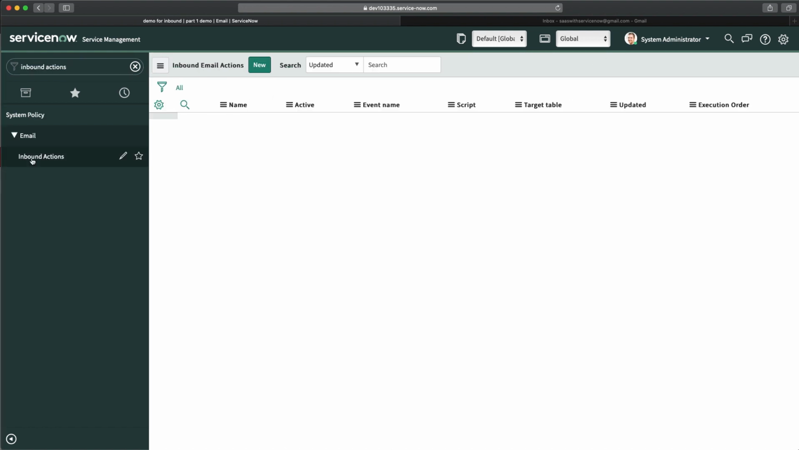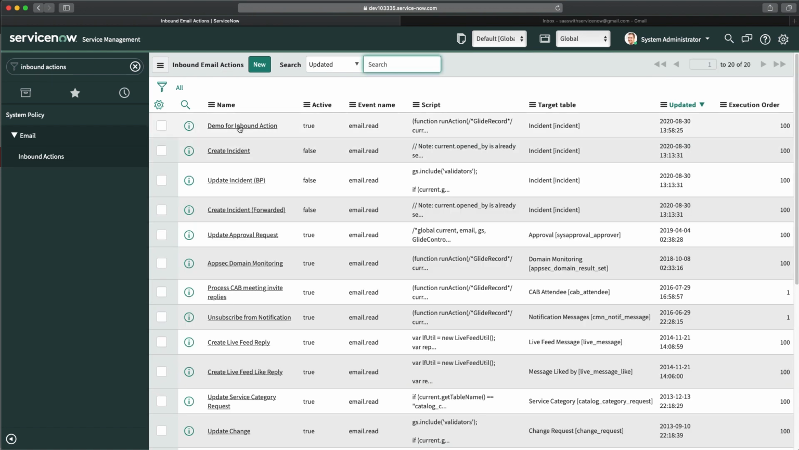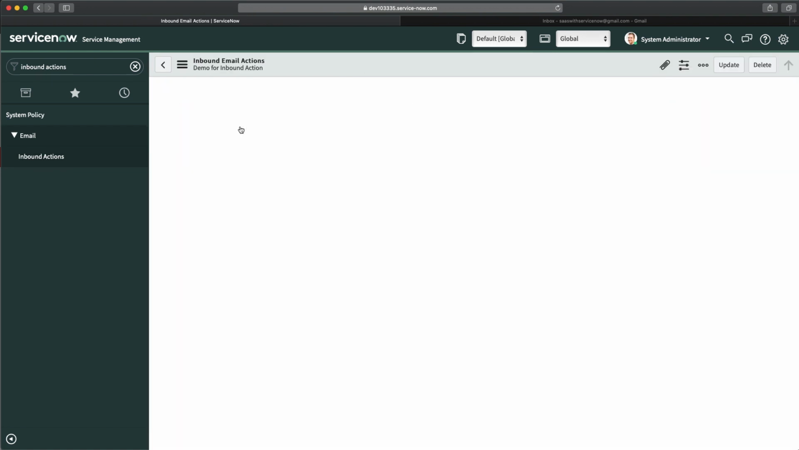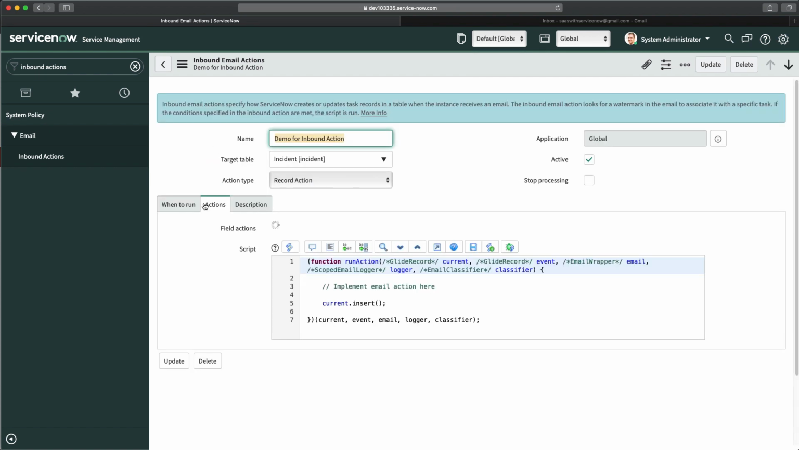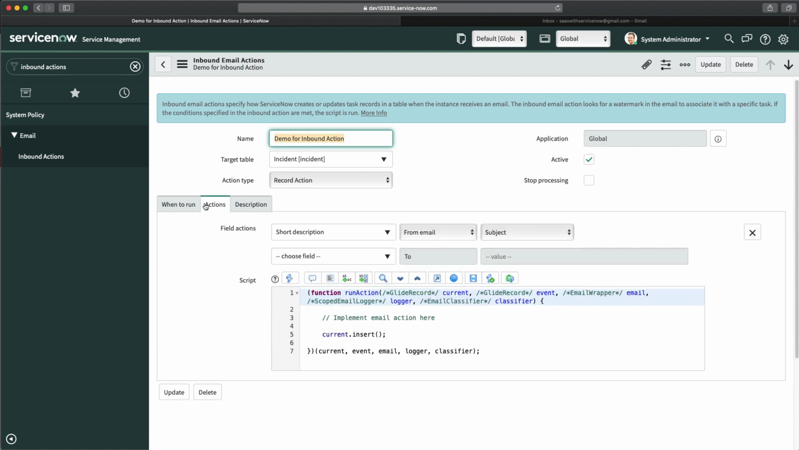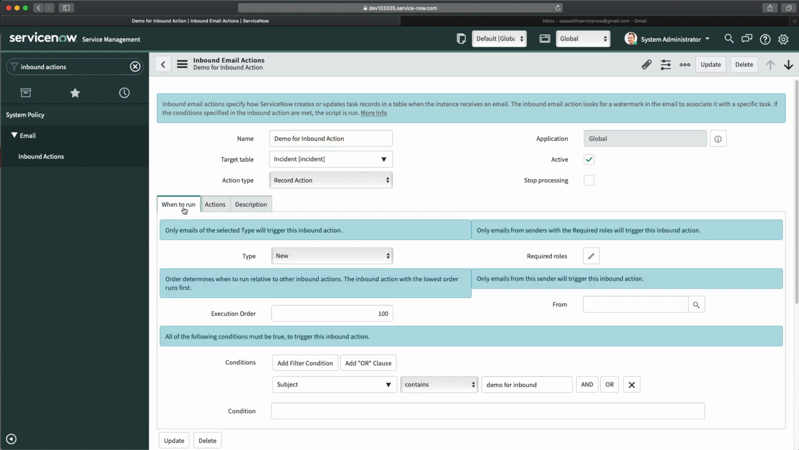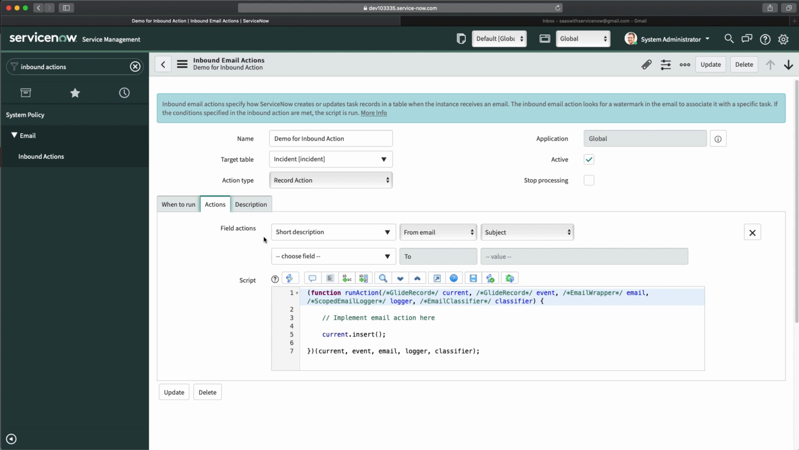We will open the same existing inbound action which we created. Now we have to populate some fields, and that is assignment group. That is also as per the condition, where the system will find that keyword, that the subject contains router. So I will mention over here router. That's how this inbound action will be triggered. So subject contains router.